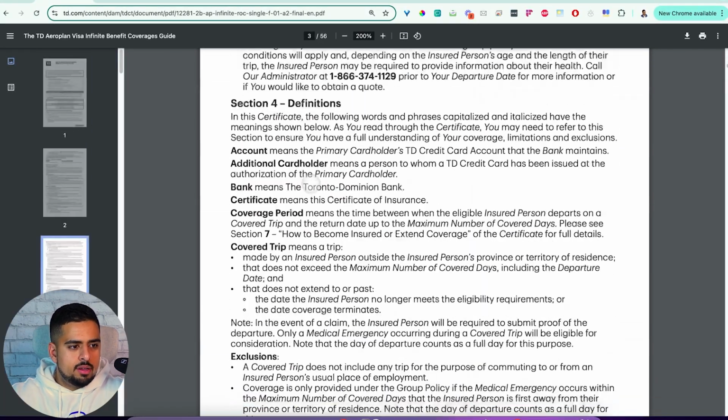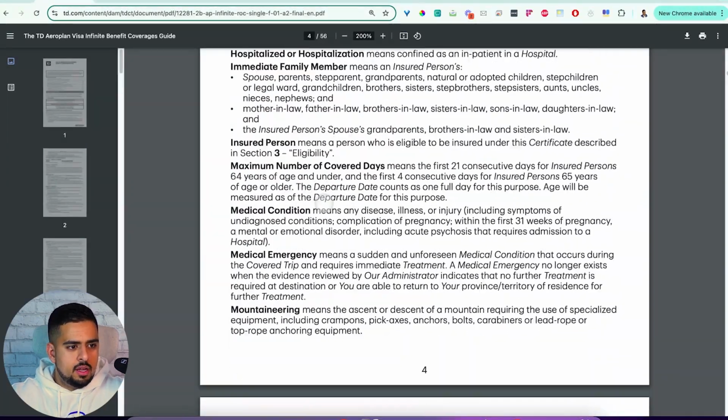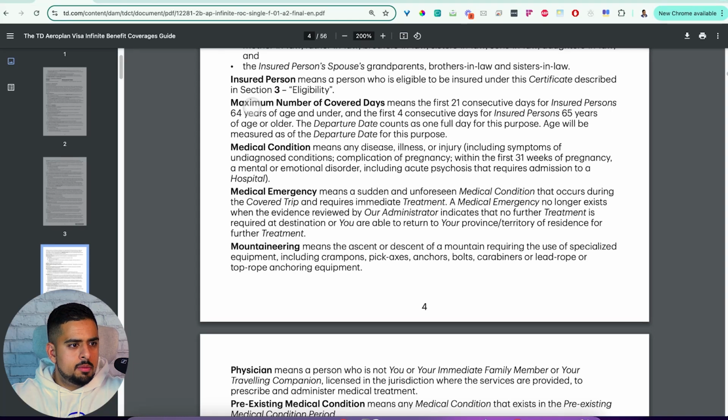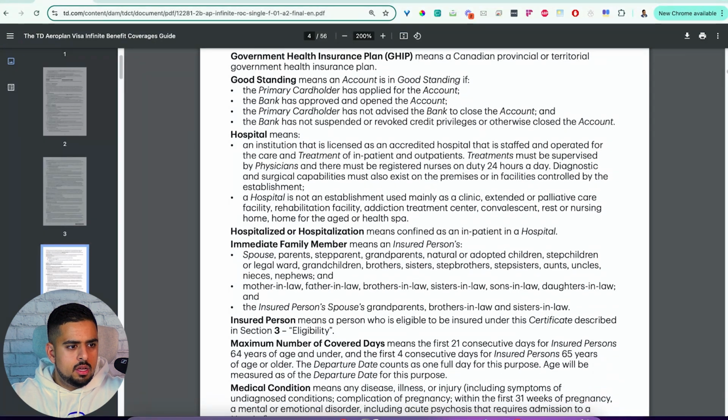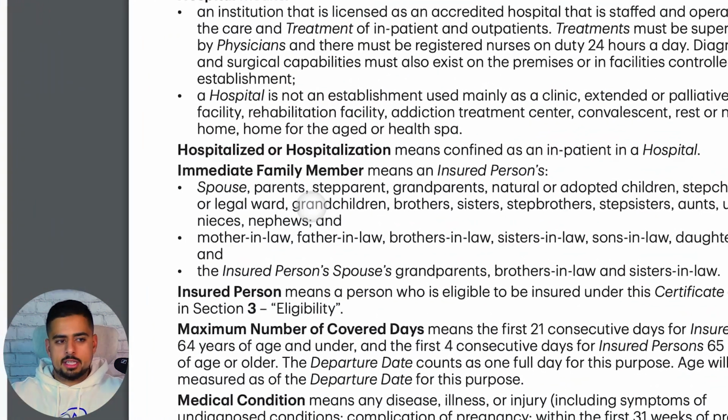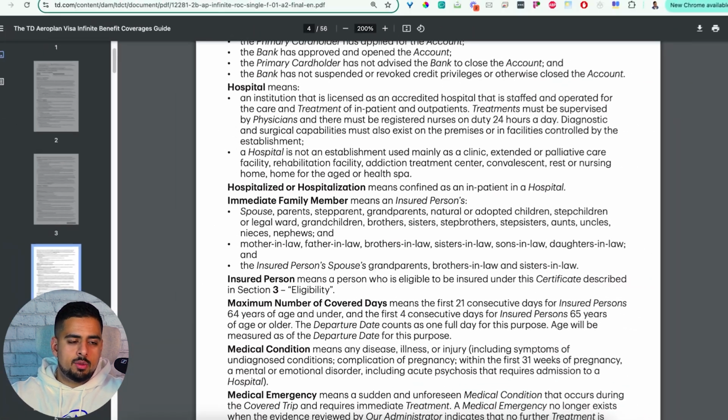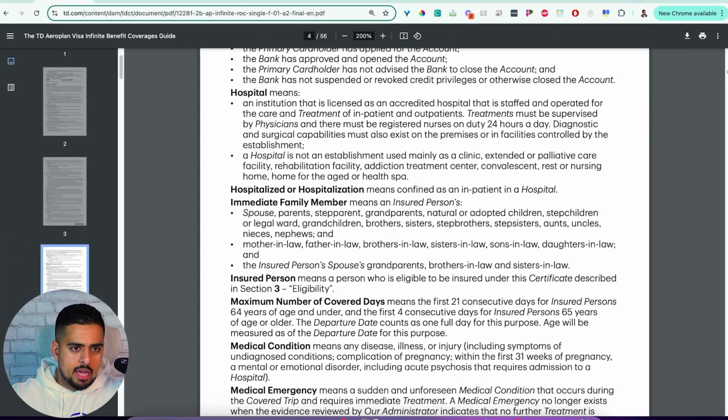All right, so if we go down to a random page here and we say, what is the maximum number of covered days for hospitalization? Okay, the departure date, etc. So if we ask this question to something like ChatGPT, sometimes it could get the right answer. But if we were to download this and upload it into Pinecone Assistant, you'll see exactly what it'll do.